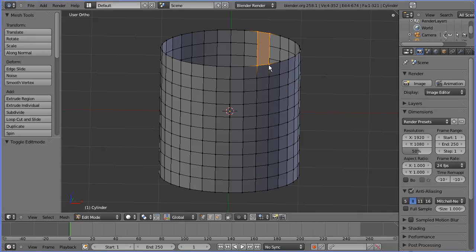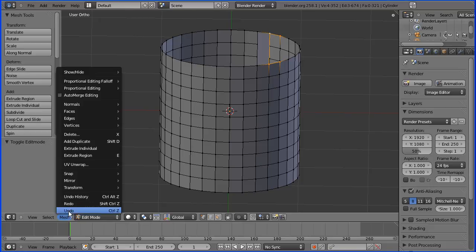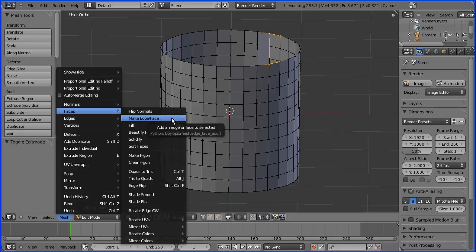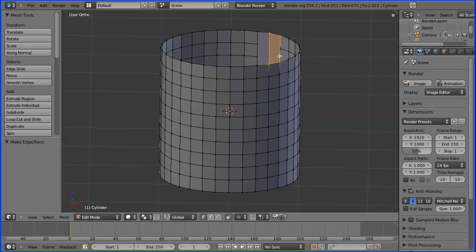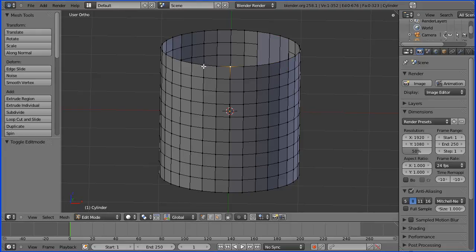Without holding shift, I'm going to select this vertex. Then I'm going to hold down shift and select 3 more vertices to make a face. Mesh, faces, make face, and if you notice the shortcut key is F. And I'm going to do the same again. Without shift held down, select a vertex, hold down shift, select 3 more vertices, and now I'm just going to press F on the keyboard to create a face. I'm going to repeat the process for the other side, selecting 4 vertices and pressing F to make a face. These will become the shoulders of the skin.